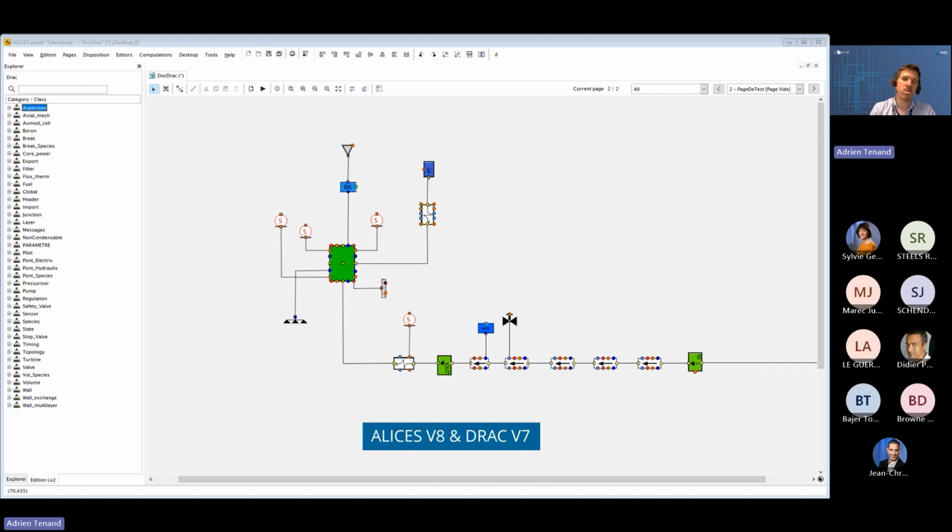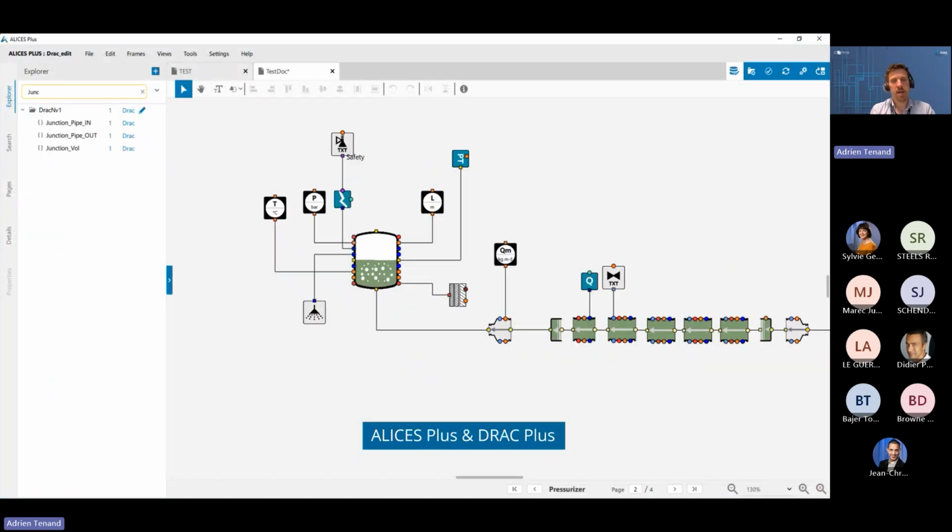So what you have on the screen is a very simple model with a pipe coming from the right, going into a green angle in the center, which is a tank, and you have sensors around the tank. So this is DRAC for ALICE V8, and now this is DRAC Plus for ALICE Plus.